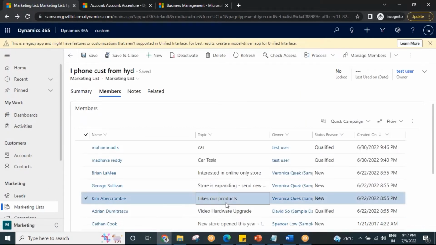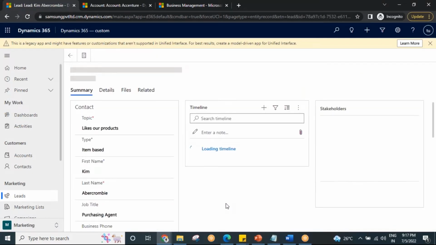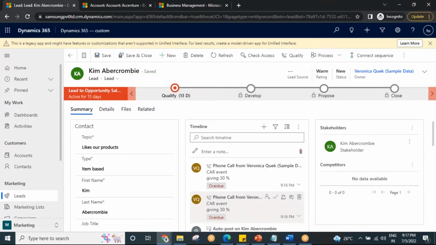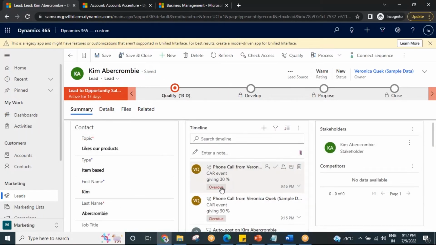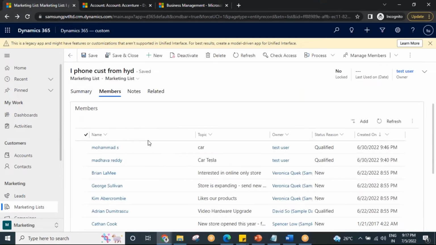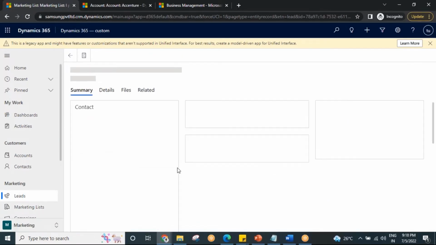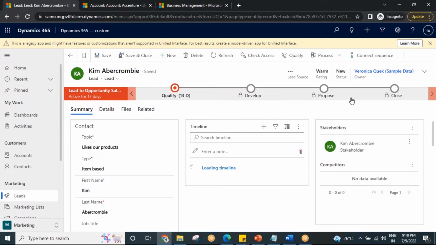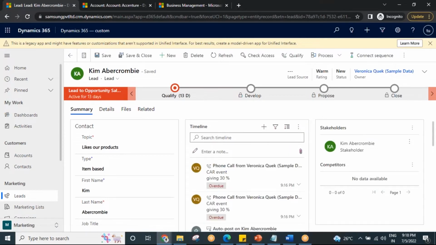That means my manager is running the campaign for this marketing list of people. Automatically, phone call events will be created on these records. As an owner of the record, let's say I'm opening this record. I'm the owner of the record. As the owner, I'll immediately check this event. Okay, there is a campaign running. I need to call these customers. So I should explain that I'm giving a 30% discount.